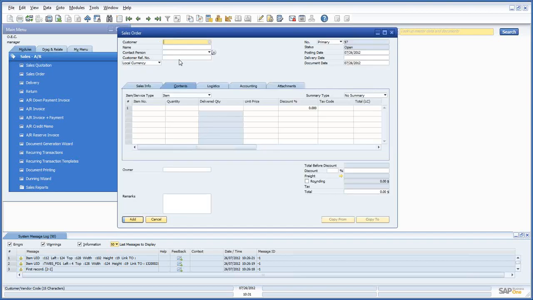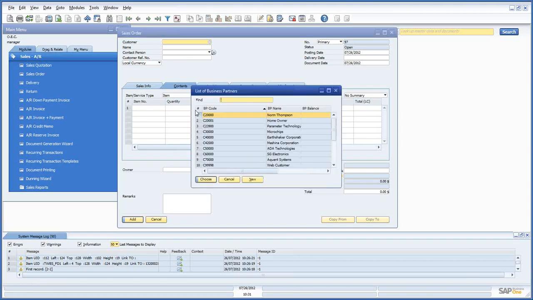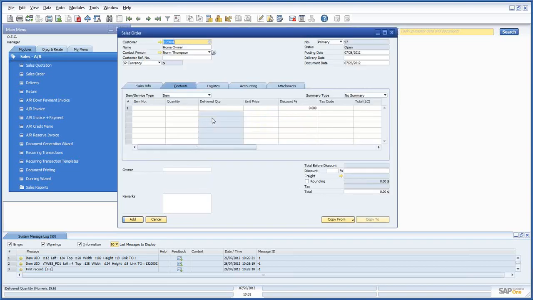Before we make the changes, let's just take a look at the standard behavior. So normally you're on the customer, and if you tab out of it, you look up your customer and you select it.